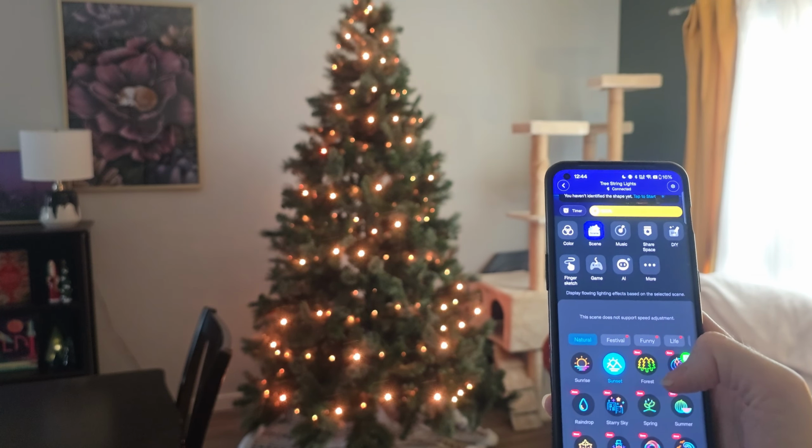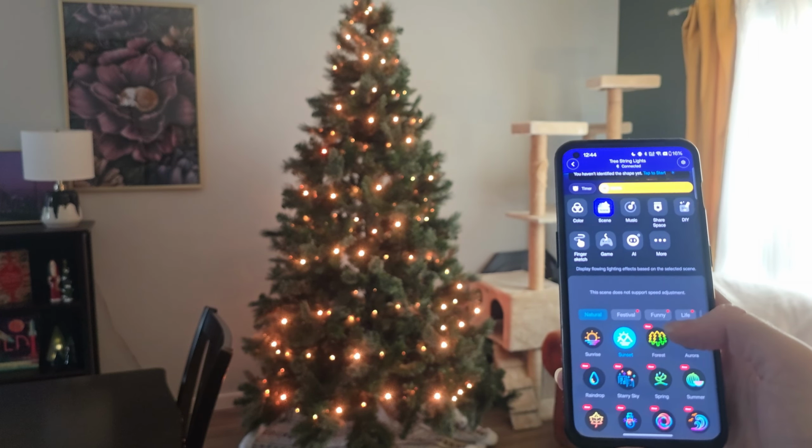Here's sunset, forest. This one has a more noticeable effect. It's twinkly. It's mostly green with a little bit of bluish green and yellowish green in there. So these are all under the natural. Here's meteor. Some of them are more exciting than others and have bigger movement. You see right here it says this scene does not support speed adjustment. Some scenes do. And so for those, you'll have a control there where you can choose that.